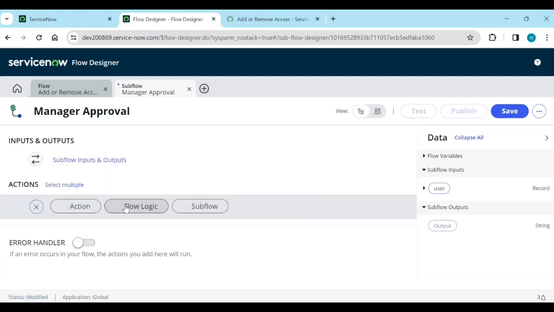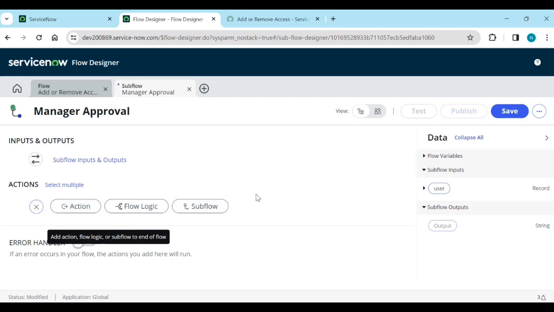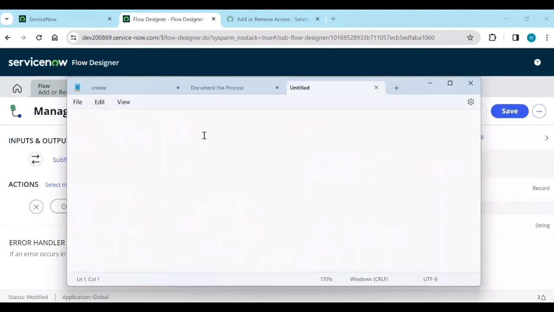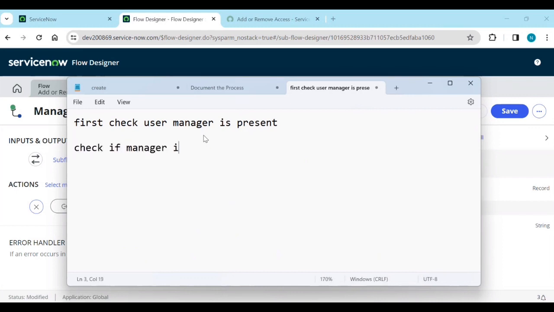Then now here we need to perform a logic. If user is having a manager or not, we need to check. So the logic we need to write. Here the logic is first check if user manager is present or not. Then check if manager is active or not.